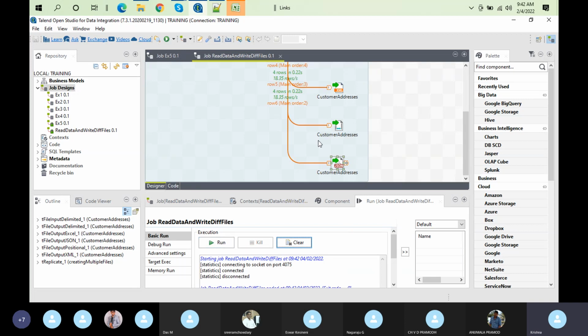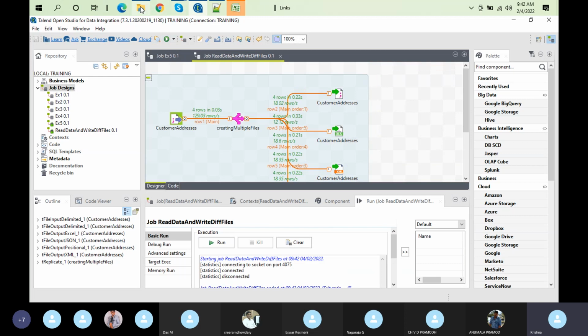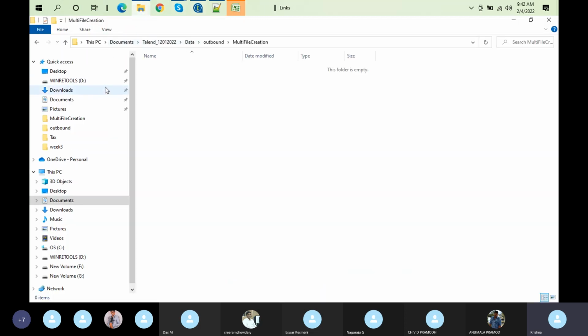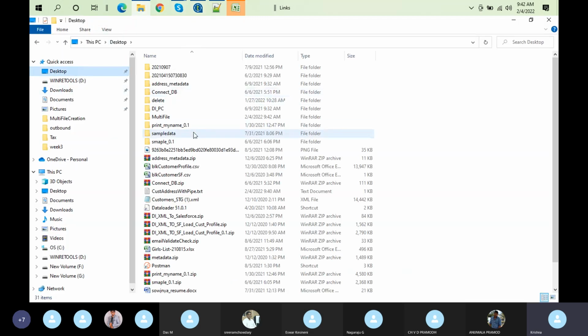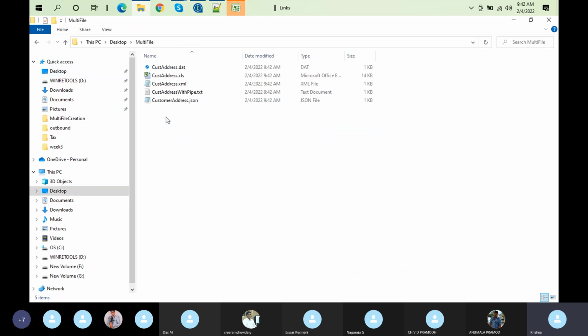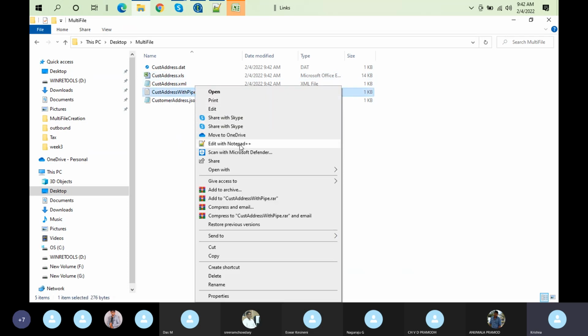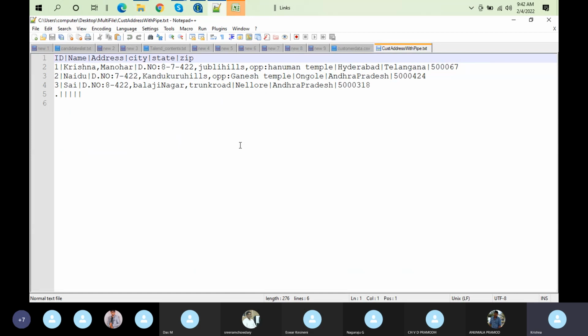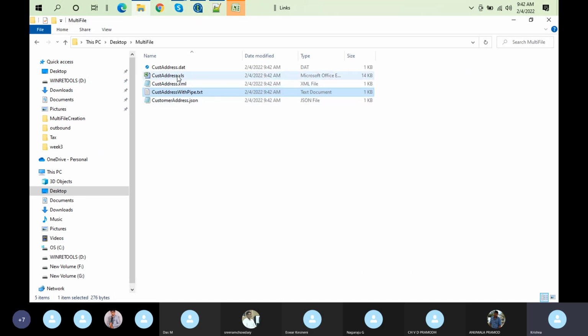So now it is done. I can go and see that all the files are created at a time. So this is how you can use the replicate component. You can create all the files at a time. Now you can open them one by one and see how each is created. So this has empty rows, we didn't skip for the fourth one. So that is giving the empty row. For the file output delimiter, we have selected skip empty rows. We'll see whether that is created or not.